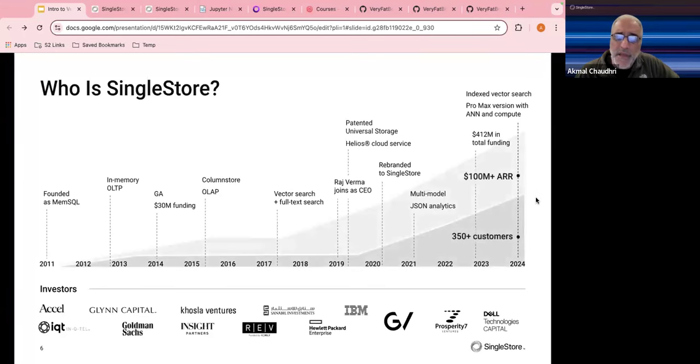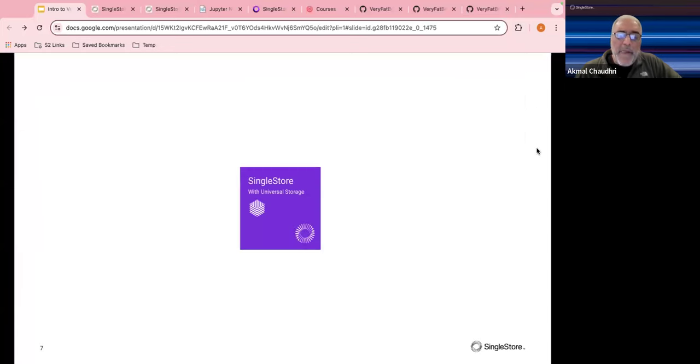As far as the company is concerned, 100 million plus US dollars in annual recurring revenue and over 350 global customers. I think both those numbers need to be updated on this slide, but we can take care of that later. And then just down below, you can see some of the investors.